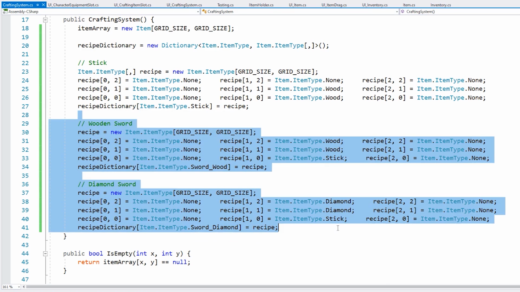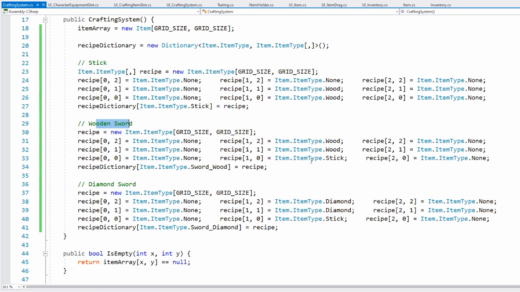Alright, so here are the new recipes defined. So for the wooden sword, we have a stick down the middle, then 2 wood above it, and still none on all the other sides. And for the diamond, we have a stick and 2 diamonds. Okay, now let's try them out.